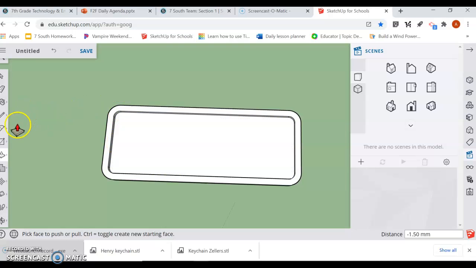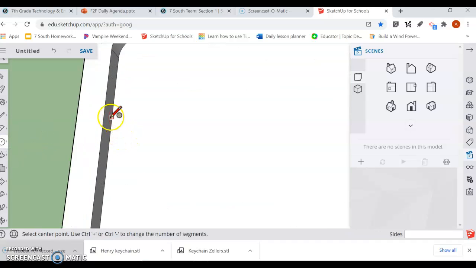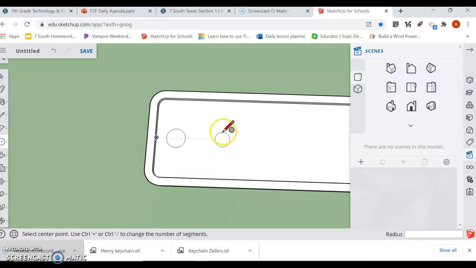The next thing we're going to do is add a circle so you can put it on a keychain. So for that, I'm going to use my circle tool, and I'm going to zoom in here on this bottom line and find the midpoint. And there we have the midpoint. And then we're just going to come over to the right a bit and draw a circle. The circle should be 5 millimeters in diameter, but because the computer wants radius, we have to enter half of that value. So we're going to type in 2.5, which will give us a 5 millimeter diameter circle.